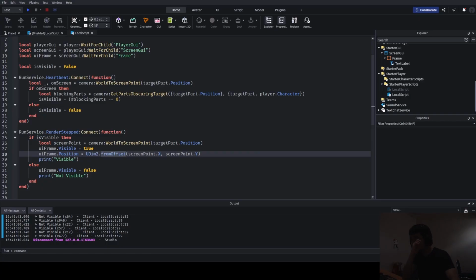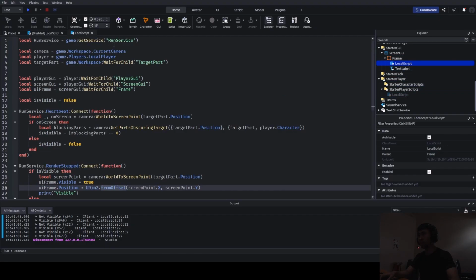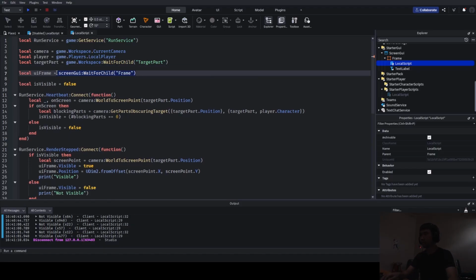Hmm. Your explorer, this frame, local script. Let's move to phase one. So I can put the script in the frame like this, and then I can make like local UI frame equals script.Parent.